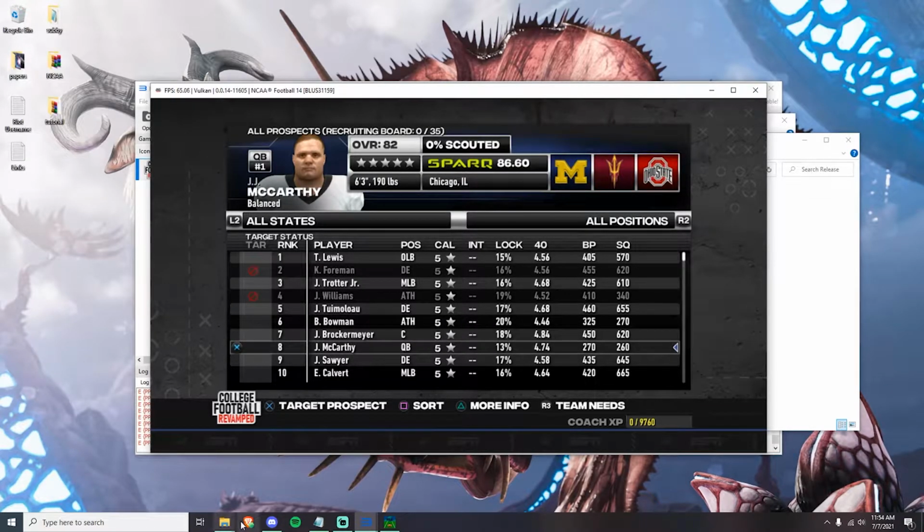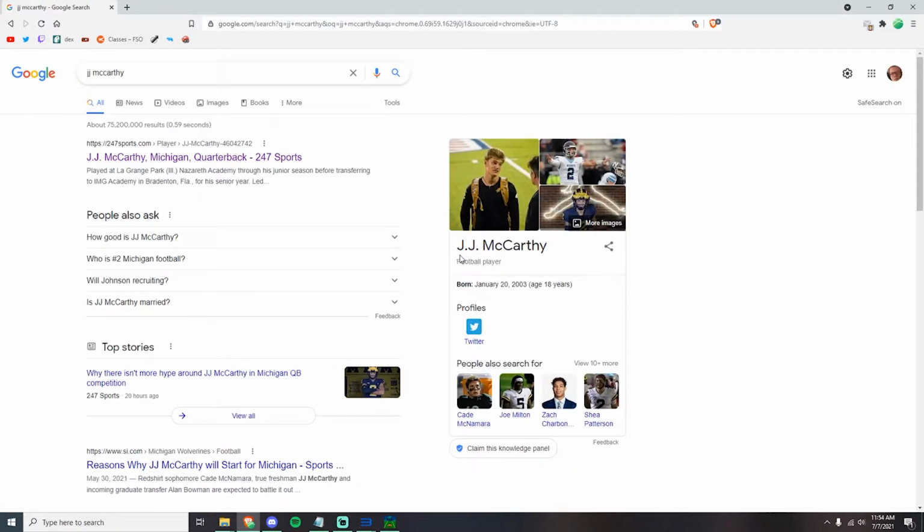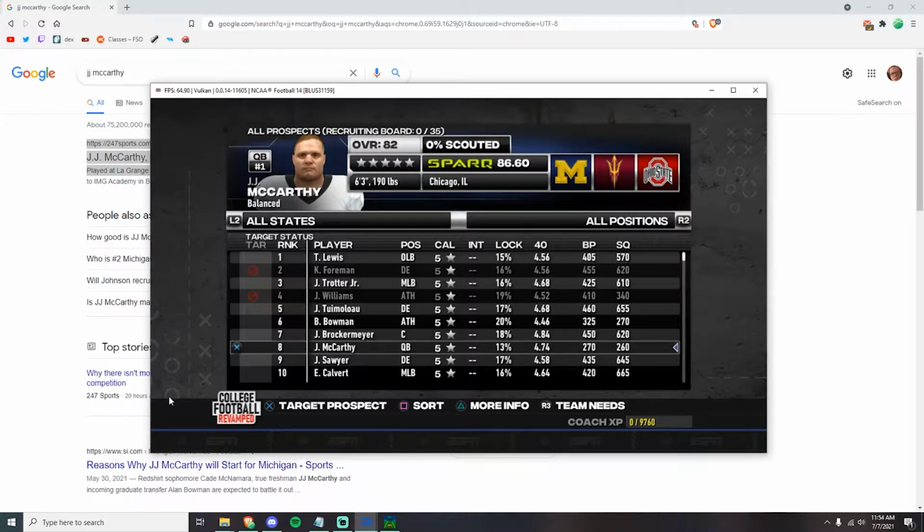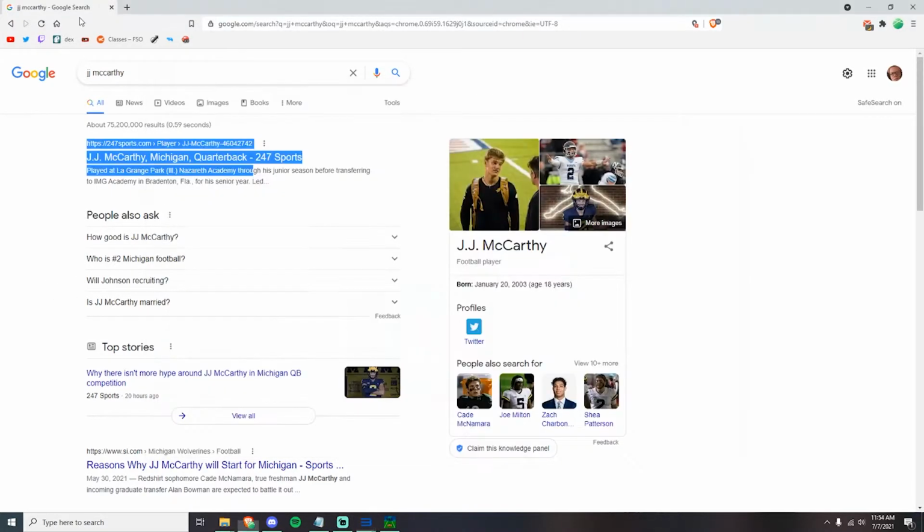And if you don't believe me here, we'll just real quick go to a Google tab. We'll look up J.J. McCarthy. And J.J. McCarthy is a football player, and he committed to Michigan. And you go back to the game, you can see right here, J.J. McCarthy, and his number one school is Michigan. So that's how you know it worked. So now custom recruits are all done. Close out of this tab.